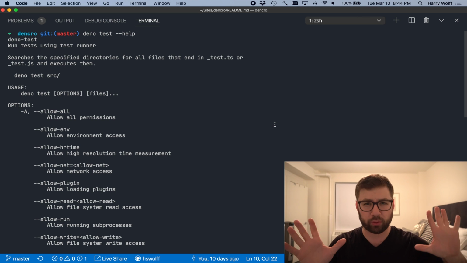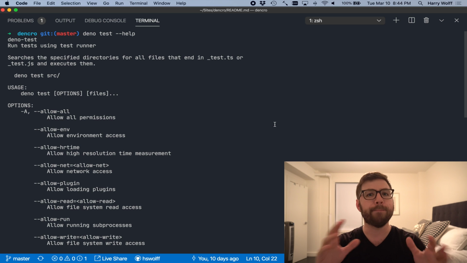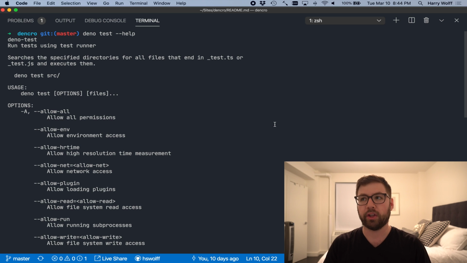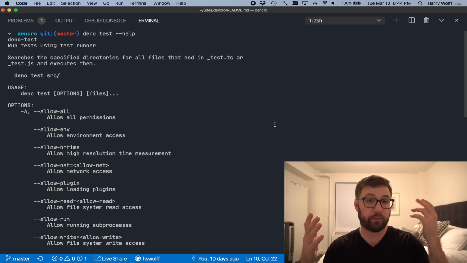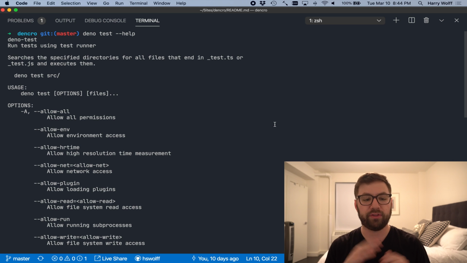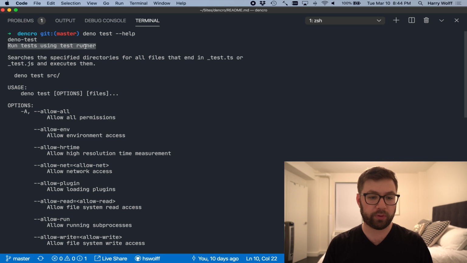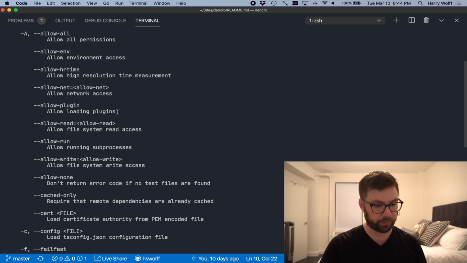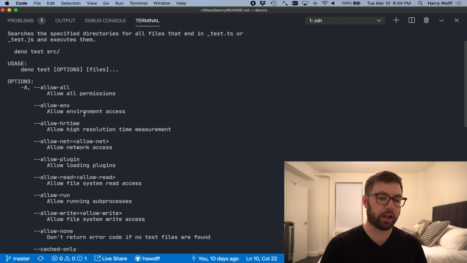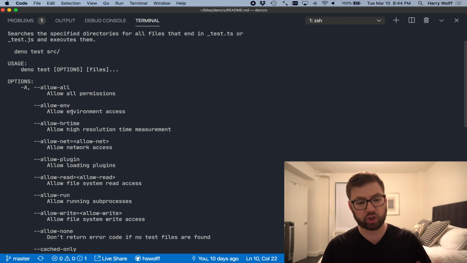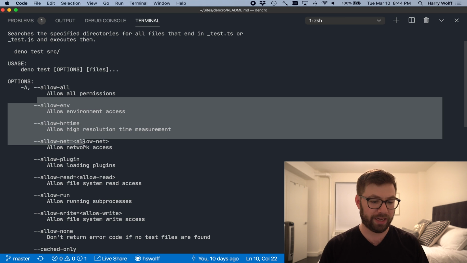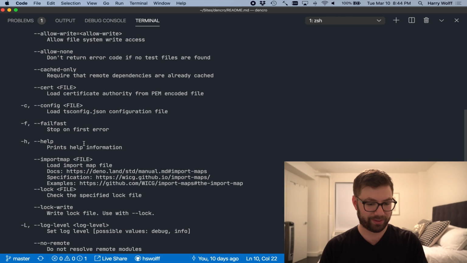So a test runner is what you think of when you think of Mocha or Jest. Mocha is both a test runner and a test framework, so is Jest. Deno has those things built in as well. So it has a built-in test runner that looks for all files that end in underscore test.ts or underscore test.js. And here's the usual bunch of additional permissions you can enable for Deno when writing tests.